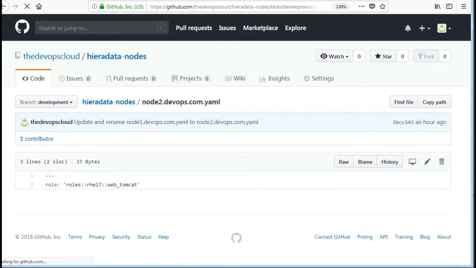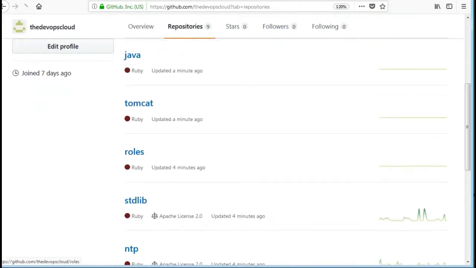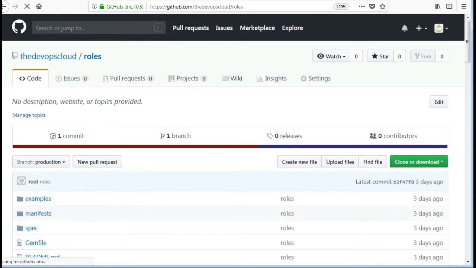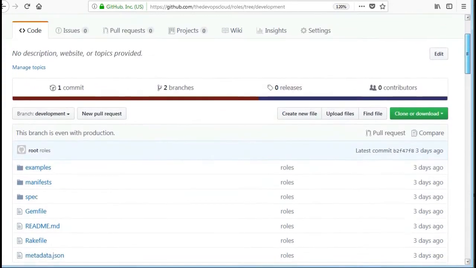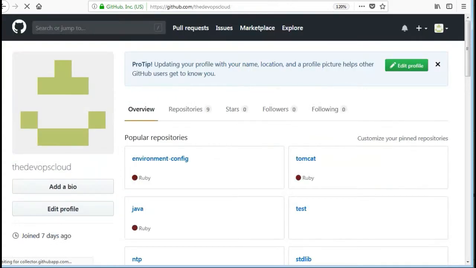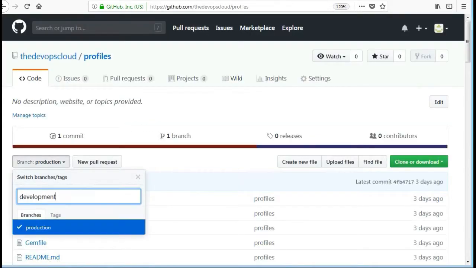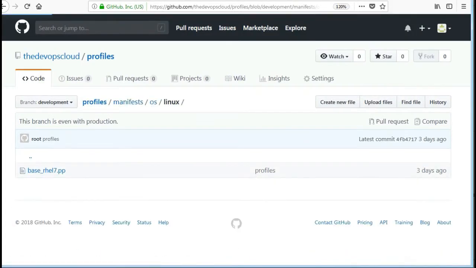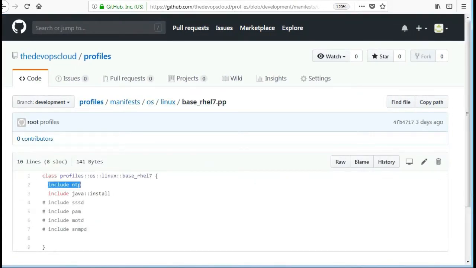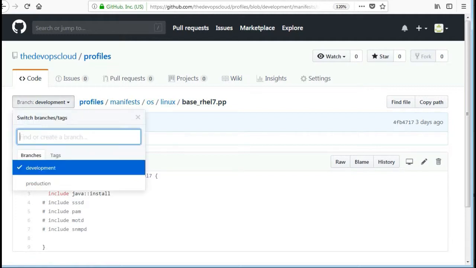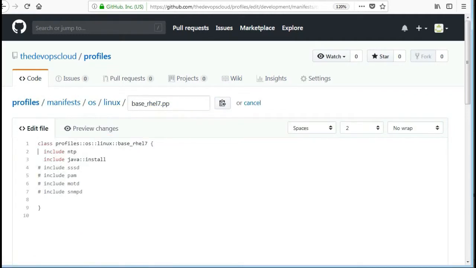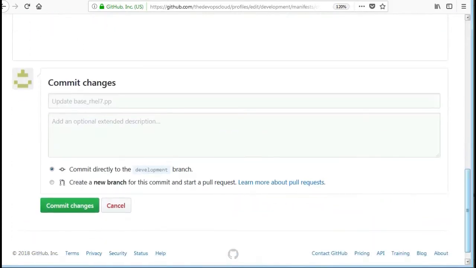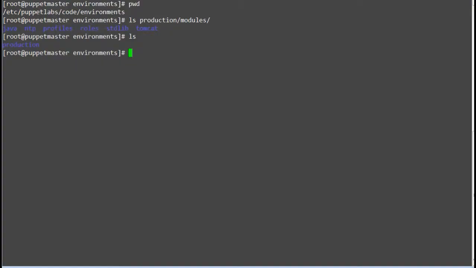Now go to your roles module and create a development branch. We will not do any file changes in this branch as the role will remain the same for production and development servers. Next create a development branch for the profiles module. Here you can choose the modules and classes to install through Puppet. Like, I want the NTP module to get installed in production but not in development, so I will put a hash to ignore the NTP module installation through Puppet. And we'll commit the changes.